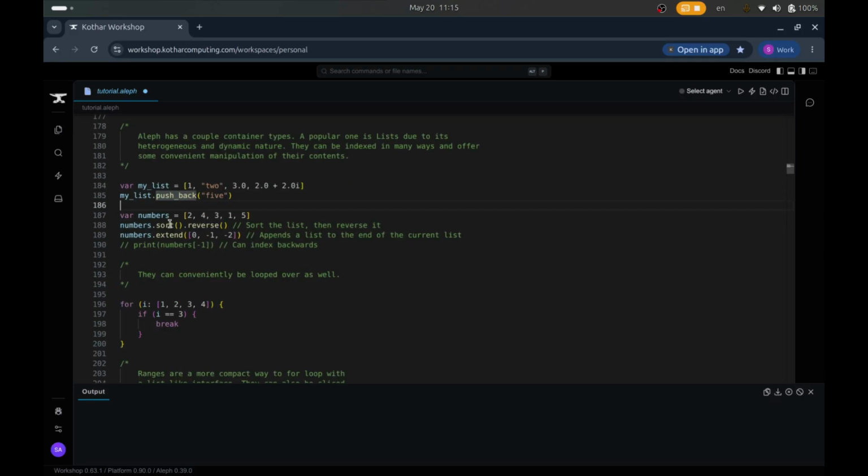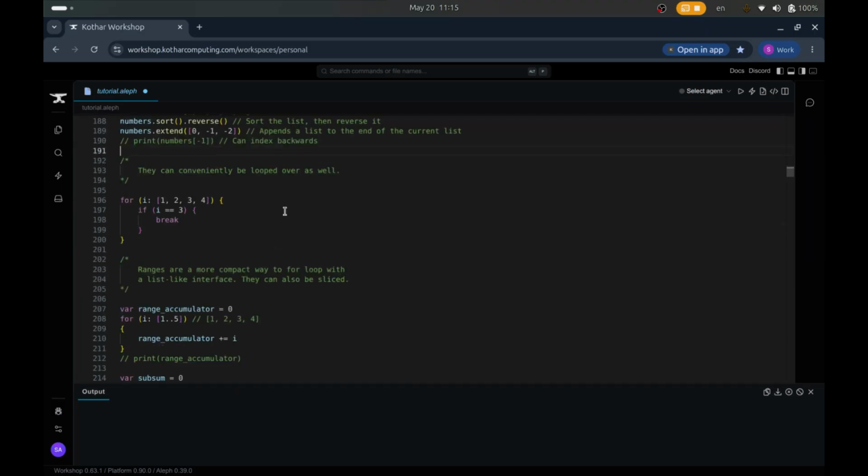So this is my list, for example, here, and you could add things to the back of the list by using push back. When applicable, you can sort, reverse, extend lists. You can do all these nice kind of things. You could see all of this in Aleph 101 in our docs. We have nice breakdowns about all of this.